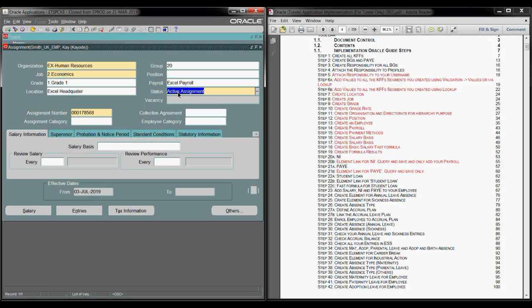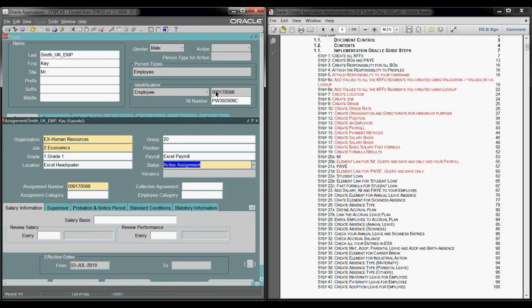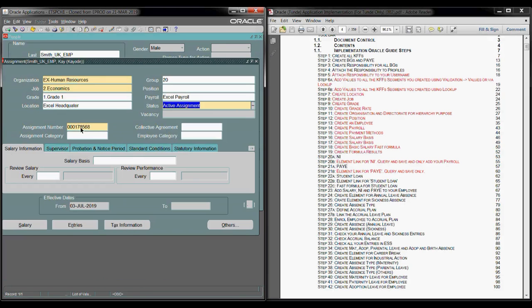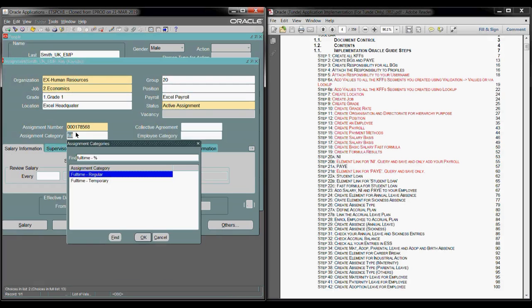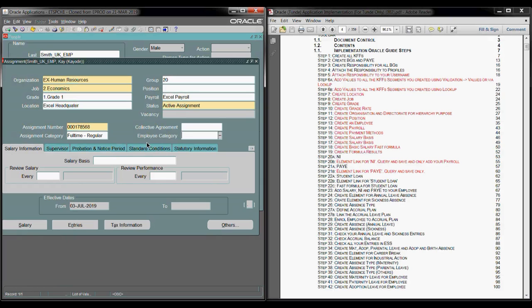If you notice, the assignment status says active assignment, it always defaults to that. The number is auto-generated, coming from this number. The moment you save and go to assignment number, you can see the same number. Now, assignment category, let's say this guy is going to be full-time regular. We don't need any information here. For the salary basis, remember we've created a salary basis, just put EX, so EX salary basis.